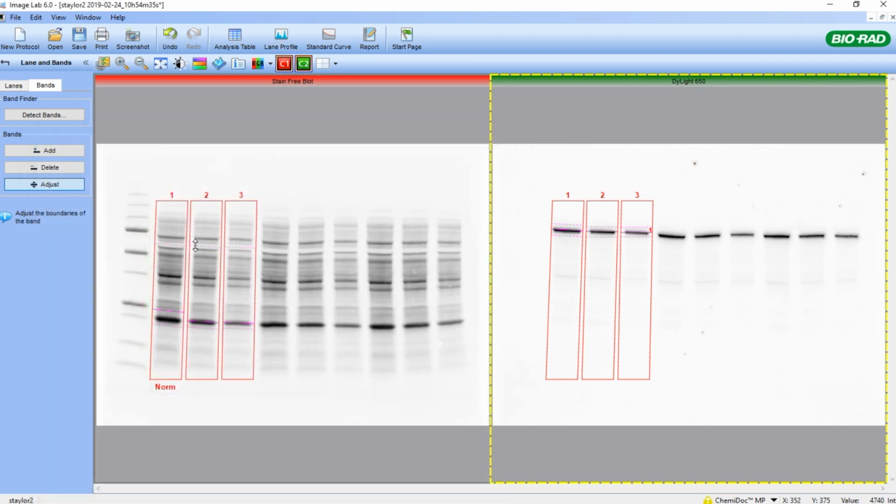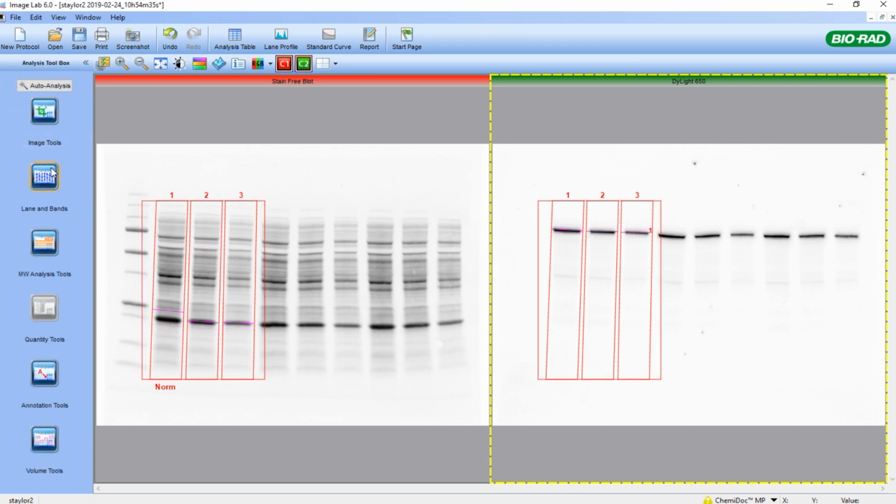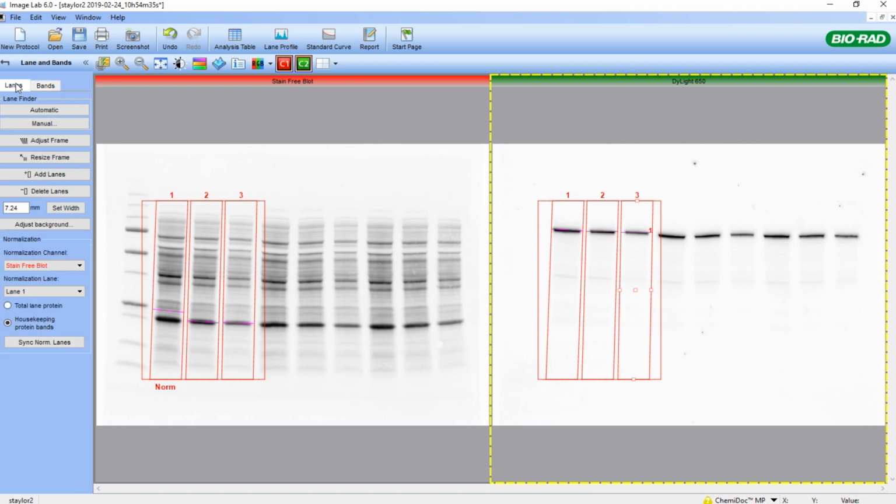So now I've selected the region that I want to normalize by, my stain-free blot, the total proteins, and my target protein of interest properly. So now I'm ready to actually tell the software to normalize. So that's by clicking again in the Lanes and Bands tool under Lanes. And down here I have a normalization channel. So I can tell it I want to use the stain-free blot to normalize. So this would be which of the images contain the normalization data. In this case it's the stain-free blot.